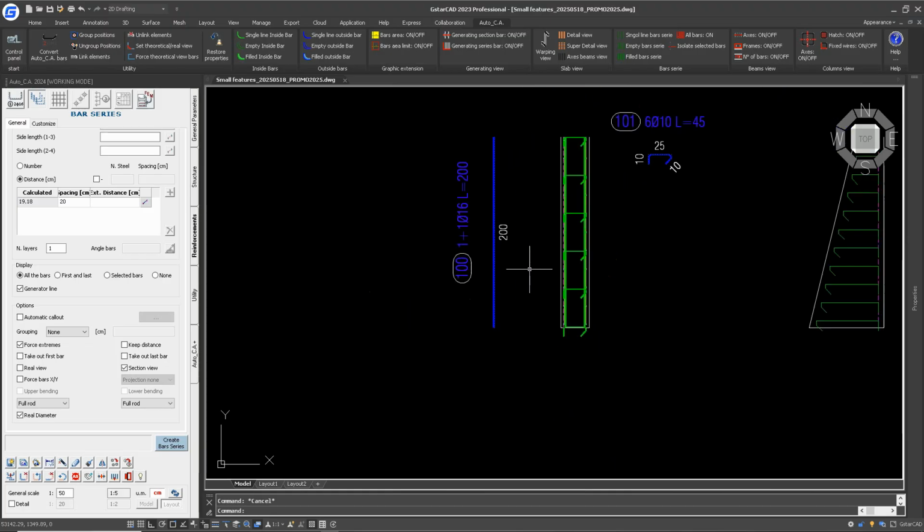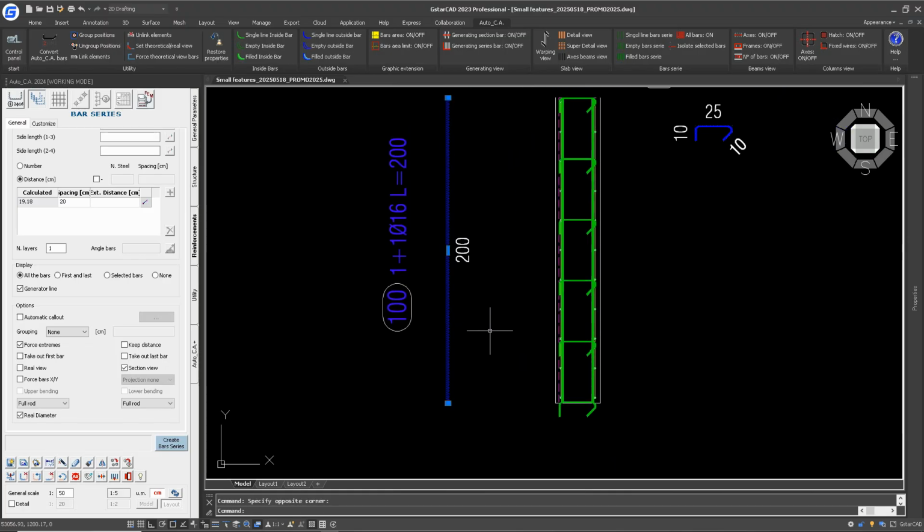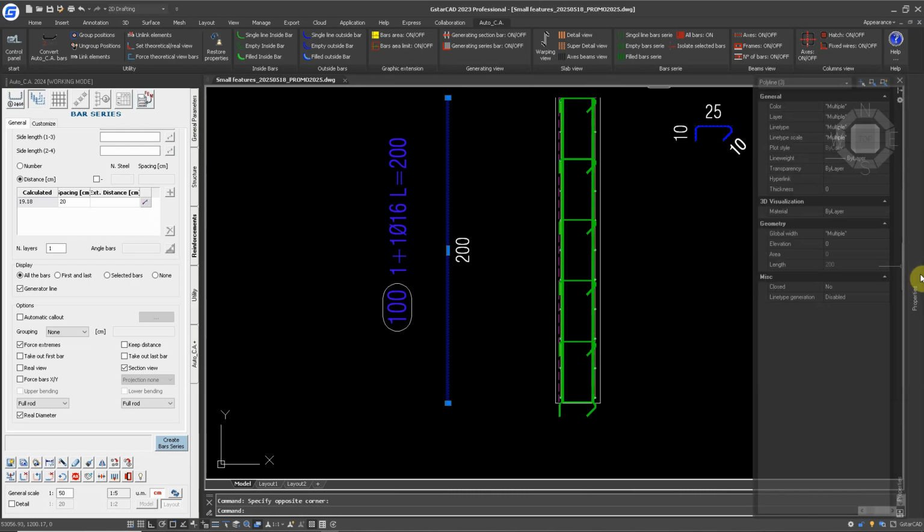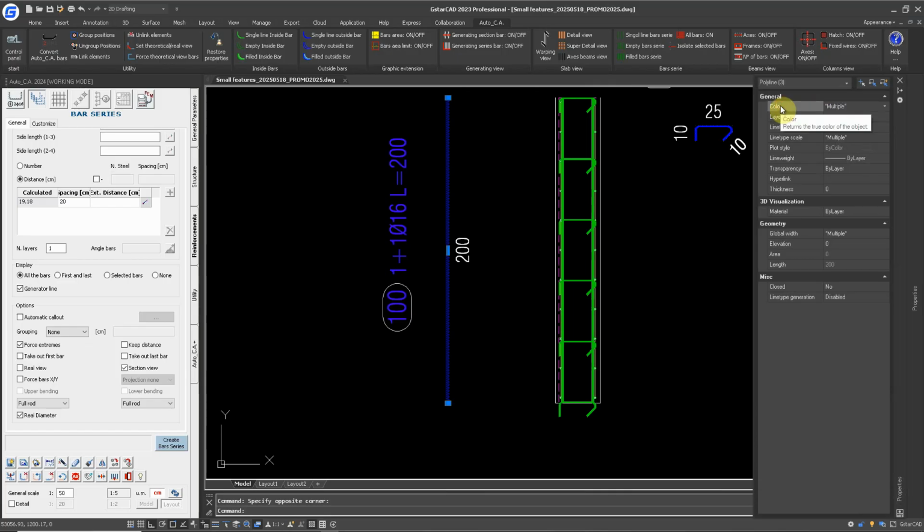There are four main properties which can be restored if changed by mistake. These are color, layer, line type, and line type scale.